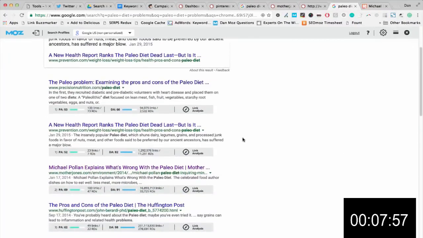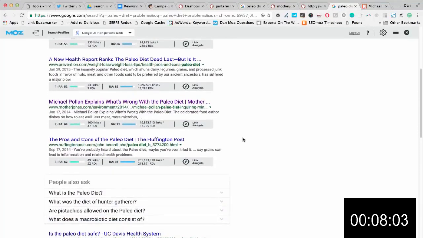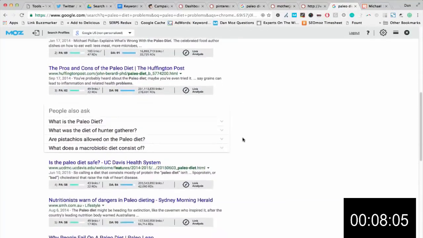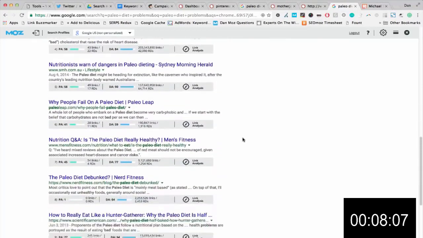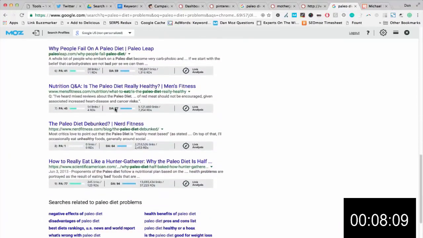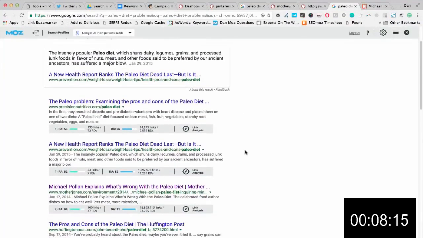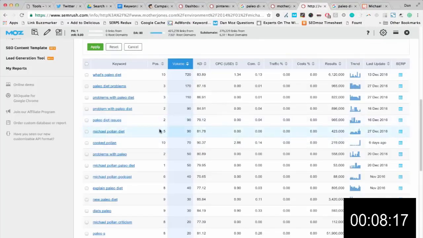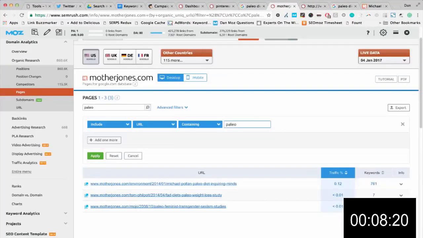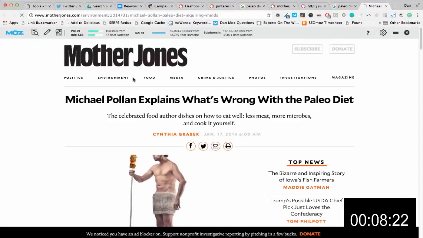people have not really written an article about, quote, the paleo diet problems or problems with the paleo diet. They're all kind of talking around this, but none of them are addressing it super directly. And so even though there's high domain authority sites ranking here, it's still an opportunistic area. And again, that's been vetted by the fact that this article on Mother Jones is ranking for paleo diet problems.